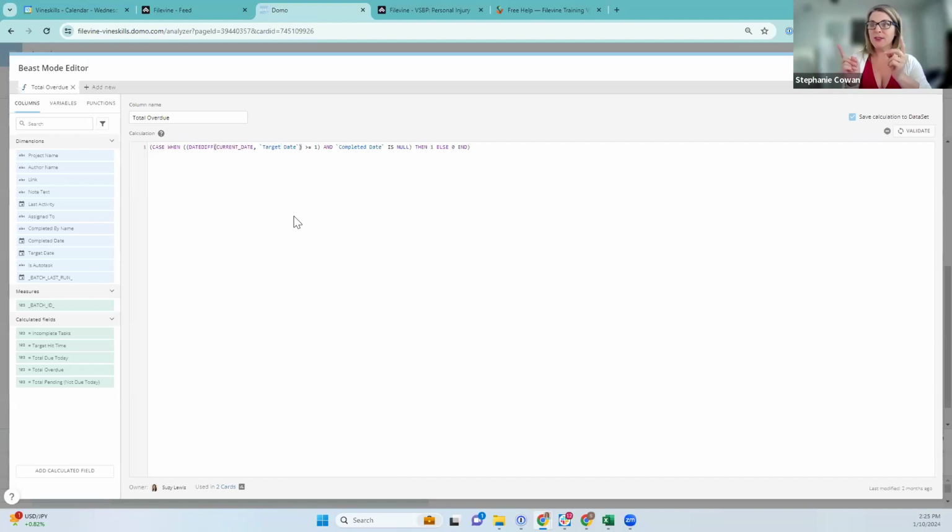We are looking at past tasks. So we want today's date minus the target date, because today's date will be greater. And we want only those where the value is greater than or equal to 1. You could also use a formula where it's greater than 0, right? Because for those due today, the date difference between the target date and the current date would be 0. Anything greater than 0 would be due before today. But we'll just change that back. So greater than or equal to 1. And where the completed date is empty, so it is incomplete, count it, otherwise don't count it.